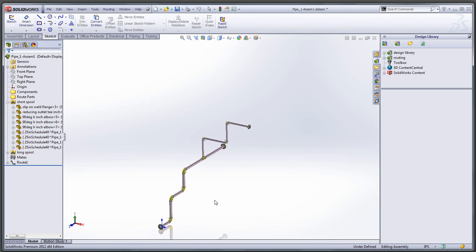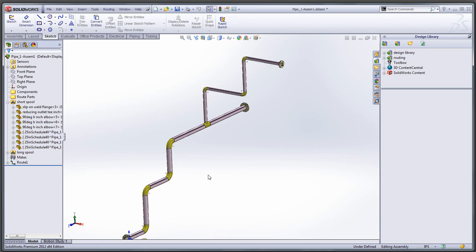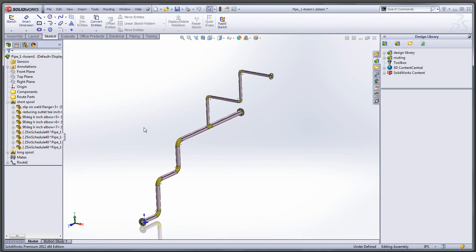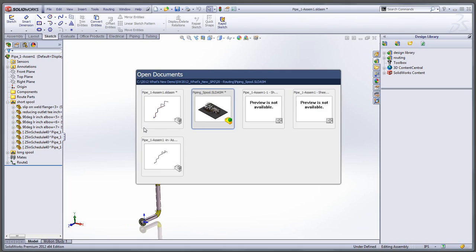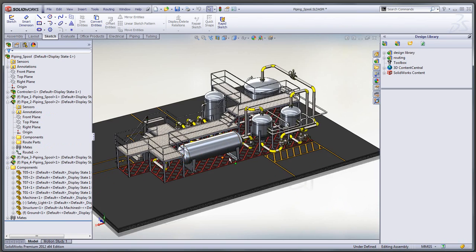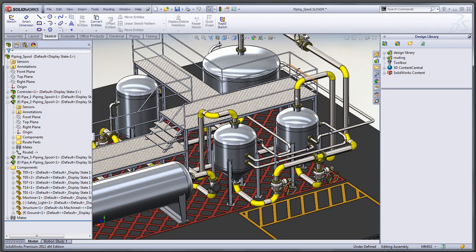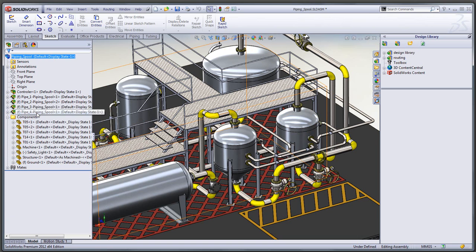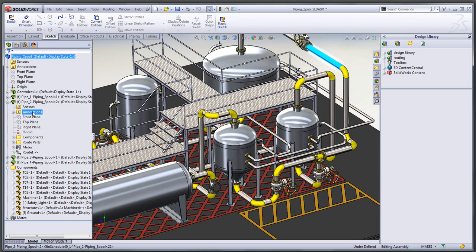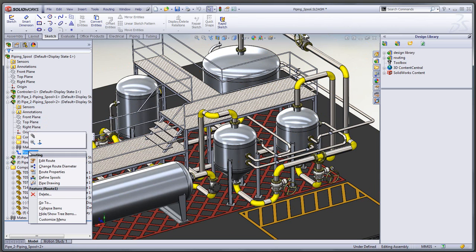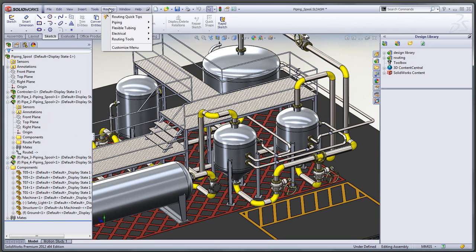So now we'll go to a more sophisticated, a little bit more realistic example where you can see it actually in a plant design here. So here's my assembly that has multiple pipe routes in here. So we'll focus in on this pipe route 2 here. So I can go to the route and say define a spool, or I can go to tools or routing, piping. Here's define spools.